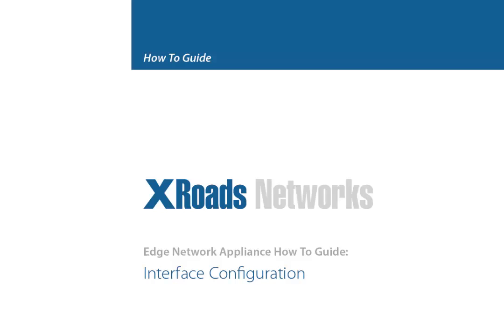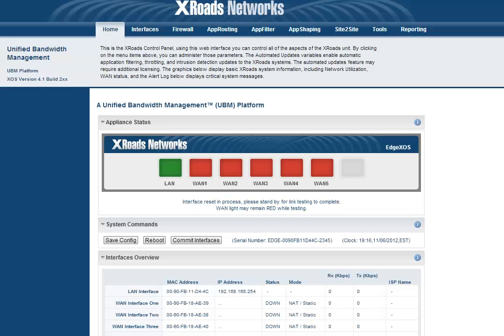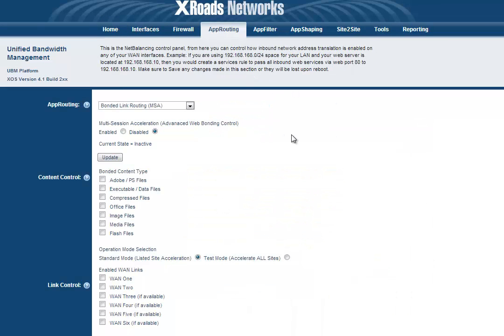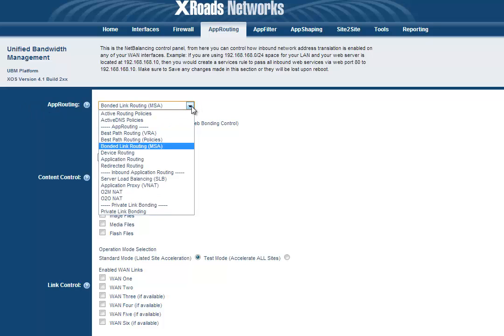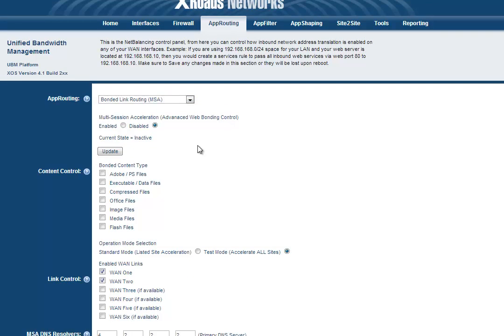I will walk you through how to set up multi-session acceleration. In order to enable multi-session acceleration, or Accelibond, you'll need to first go to the App Routing tab. Ensure that the App Routing drop-down window is selected on Bonded Link Routing. In parentheses, you'll see MSA for multi-session acceleration. So the first thing we're going to do is select the Enable radio button and hit Update.